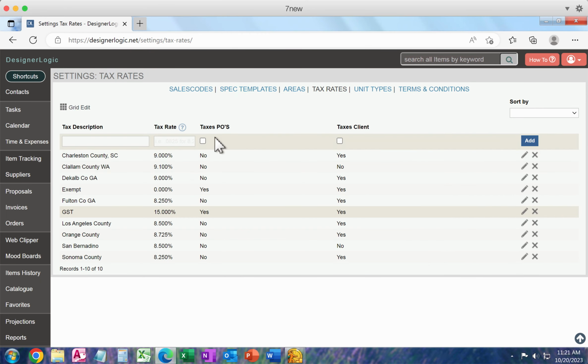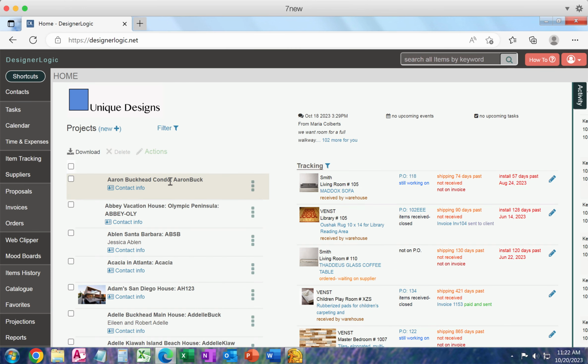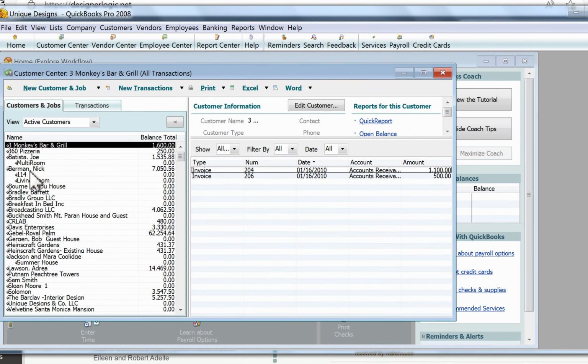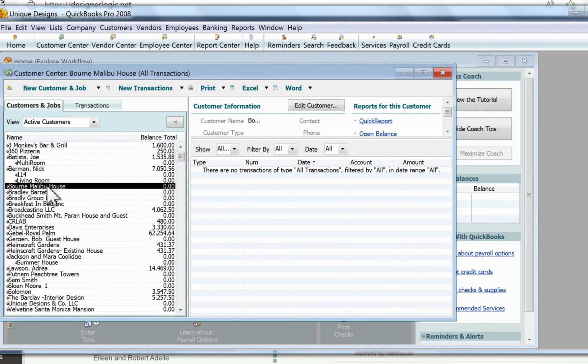Another thing you want to make sure of is in DesignerLogic that you have the spelling the exact same for the project name as you do in QuickBooks under the customer name, the name of your customers and projects. The spelling here needs to be exactly the same so that it matches it to the correct place in the import. If you don't have them already in here in QuickBooks, the import will create the customer for you. You don't have to enter that yourself.